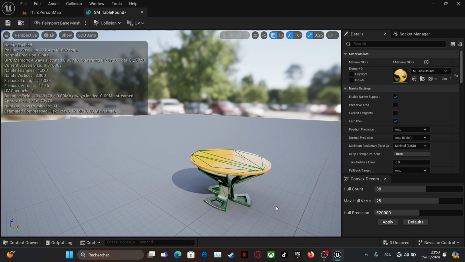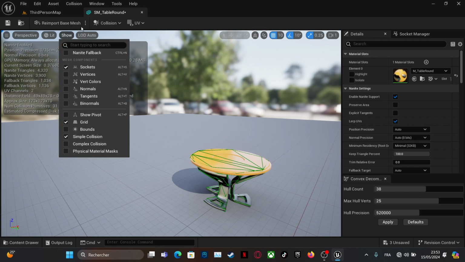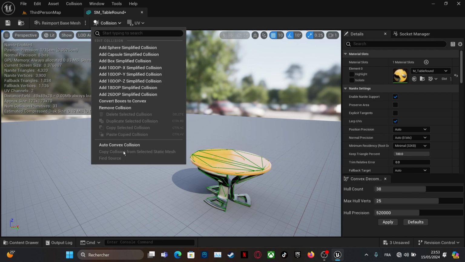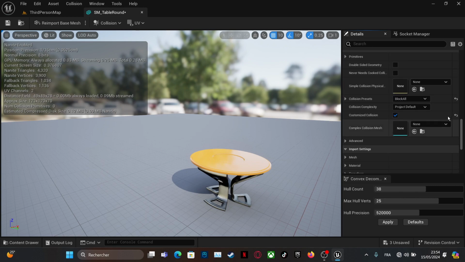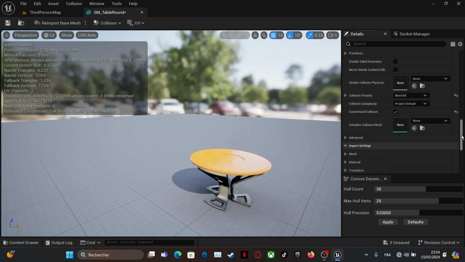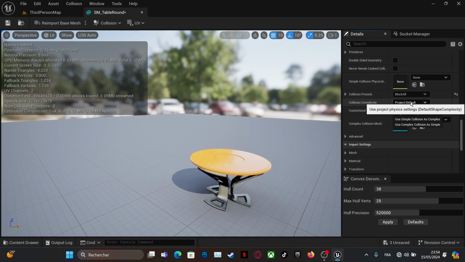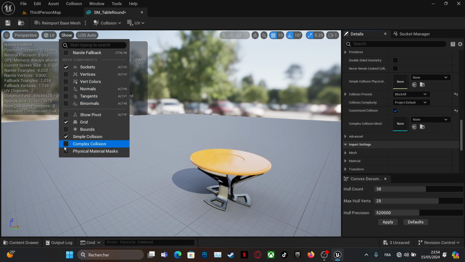So let's see our third one. Okay, let's remove the collision. Third one is, we go here, you can locate it here. We go to our collision preset and we scroll here. Collision complexity. So I will show you what I mean. This is the complex collision. This is like the shape one. It's not recommended, what I do, but I will show it to you.